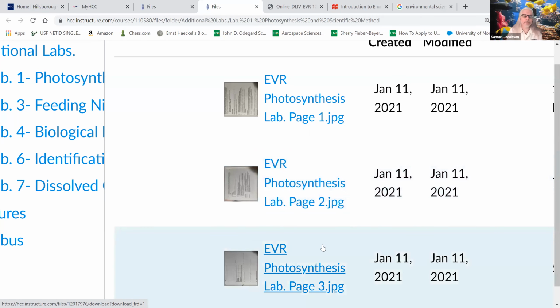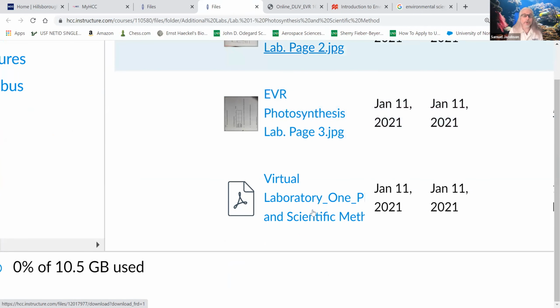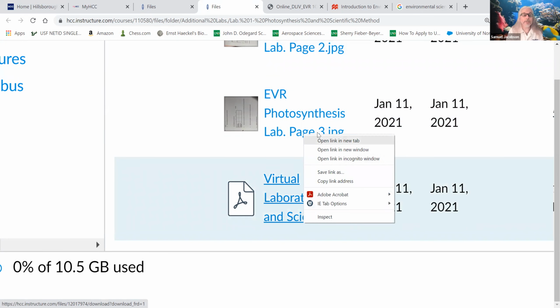So I gave you the first lab. I have permission to do that, but I gave you the first lab. And so it's there if you need it. I don't know what's going on in the bookstore. Sometimes things happen. And then here's the actual virtual lab.